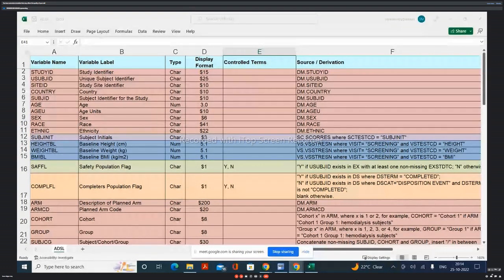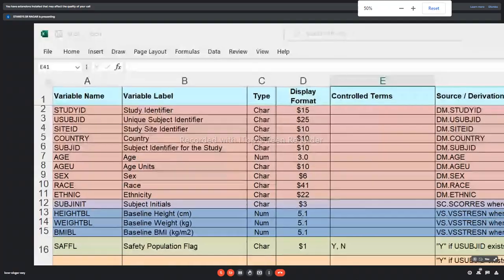And what are the population flags that you will have? Safety analysis, full analysis set, enrollment flag, randomization flag, intent to treat flag, completers flag, and protocol flag. What is safety flag? What's the definition for safety analysis flag? Anybody?